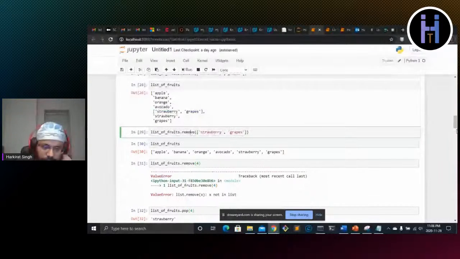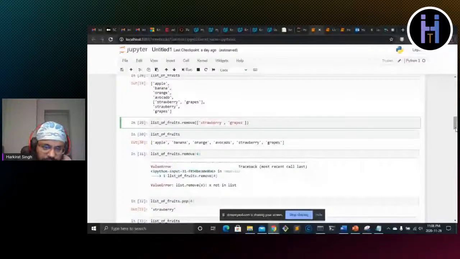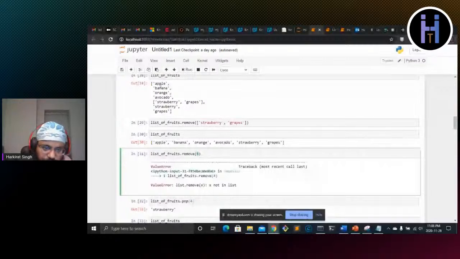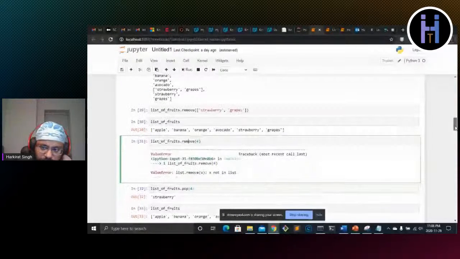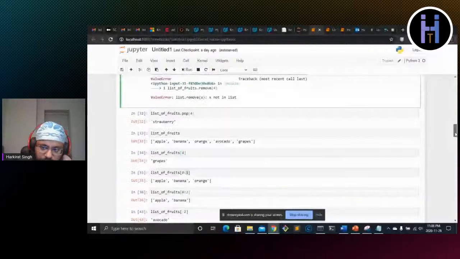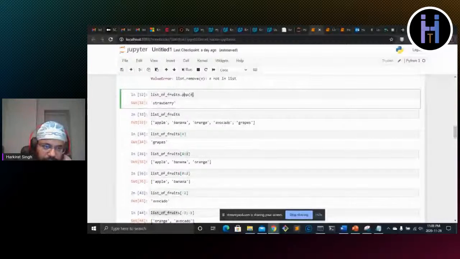However, this remove method can't remove any item using the index position. So for example, if I want to remove any item using the index position, like 0, 1, 2, 3, 4, it won't be able to remove. So for that, if you want to make your life easier, you can use the pop method. The pop method basically removes an item, and it can use that index position.